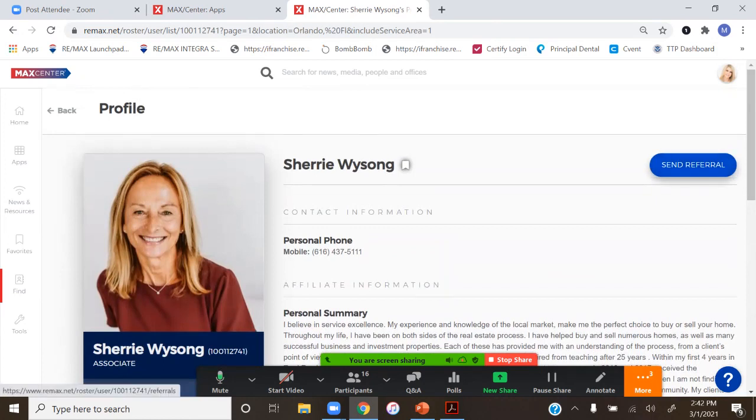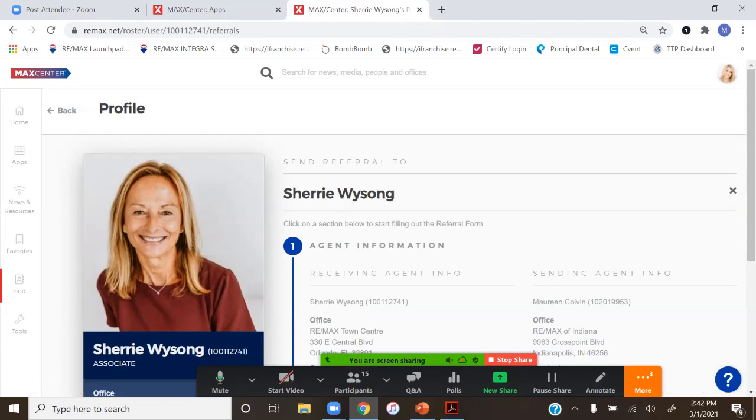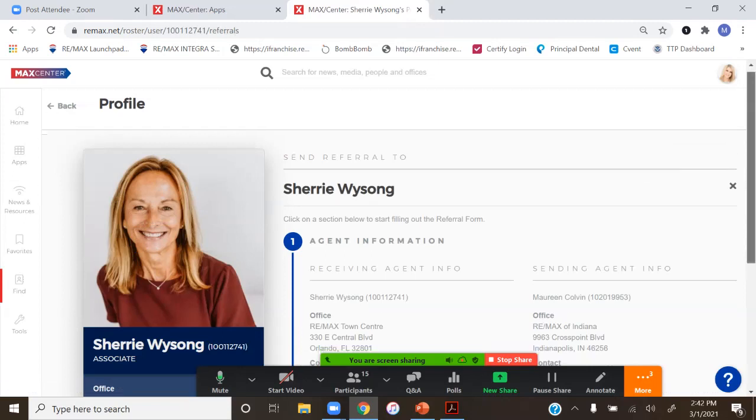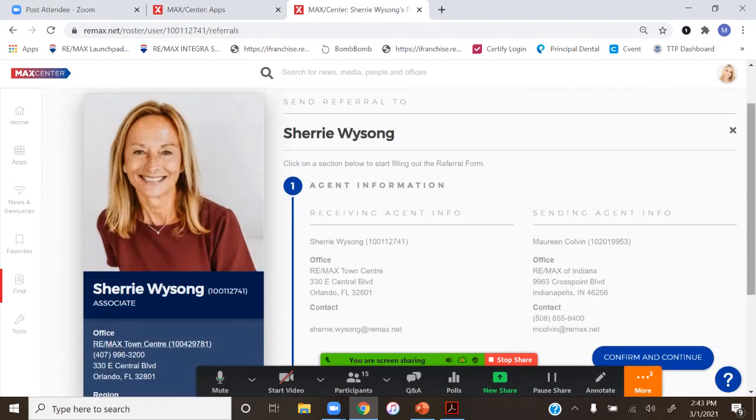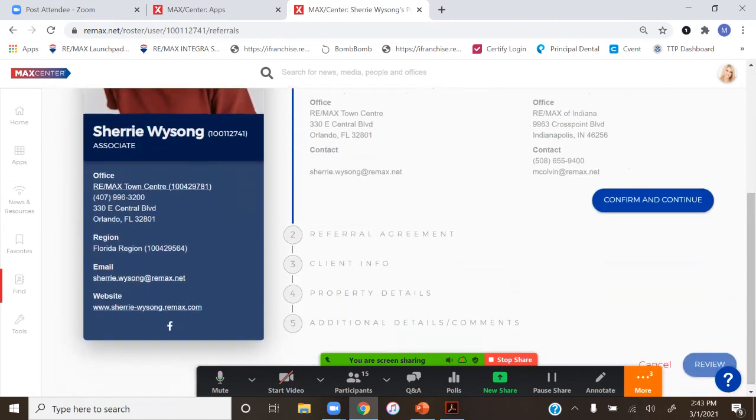So let's say you choose 2 or 3 people that you like what you see here, and you've made your choice. After a 5-minute phone call, you've decided that Sherry's the one. And you're now going to officially send her that referral. You just click send referral, and now you two get to work together by clicking through these 5 steps.